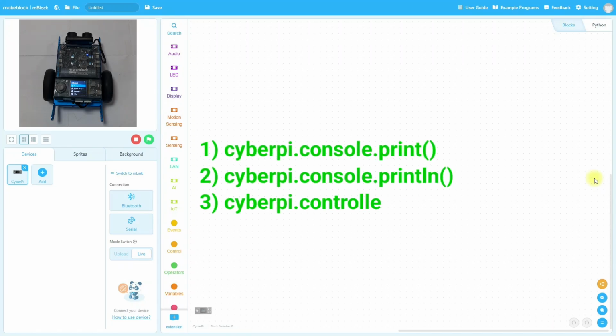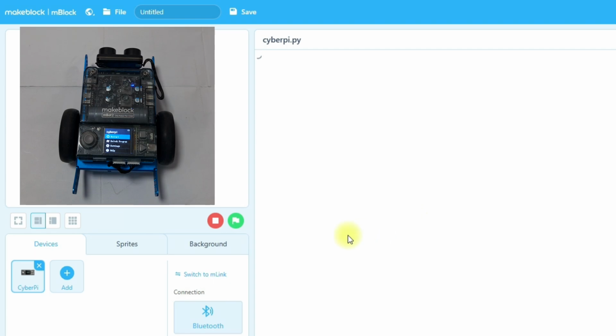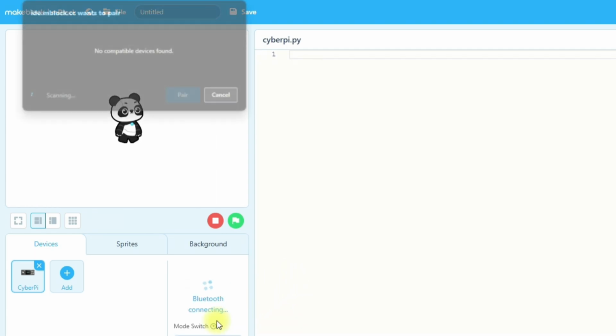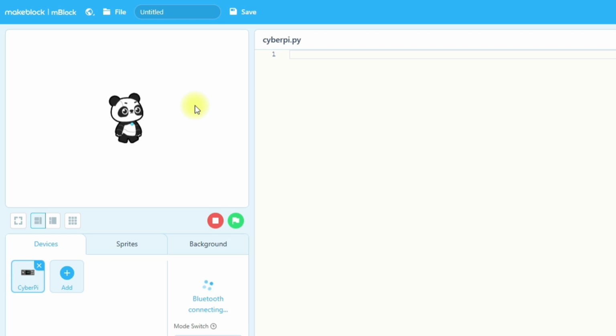So in today's video, we will see some useful syntax while coding your mBot2 robot. Here I have one mBot2 robot with CyberPy and display. Suppose I have to print something on this screen, here I will switch to the Python compiler and connect my mBot2 using Bluetooth. If you don't know how to connect using Bluetooth, you can watch other videos on my channel.